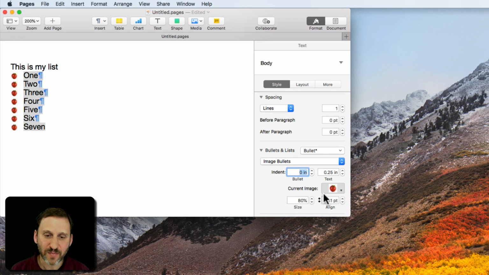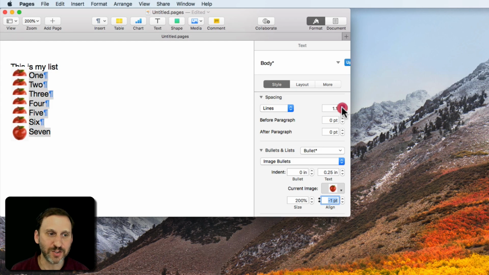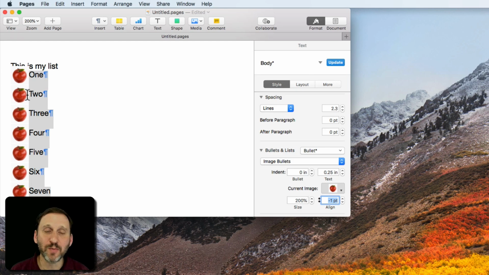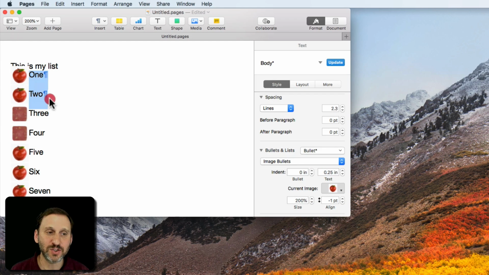So I can use that, and I can increase the size if I want to make it bigger. Of course, if it overlaps lines, it's not going to look good. So perhaps I want to increase the size of these lines here. But you can use any bullet type you want for anything, and you can select it for a specific line. So I can make these two lines some different image than the other lines. Just select the lines and change the bullet image that you want there.